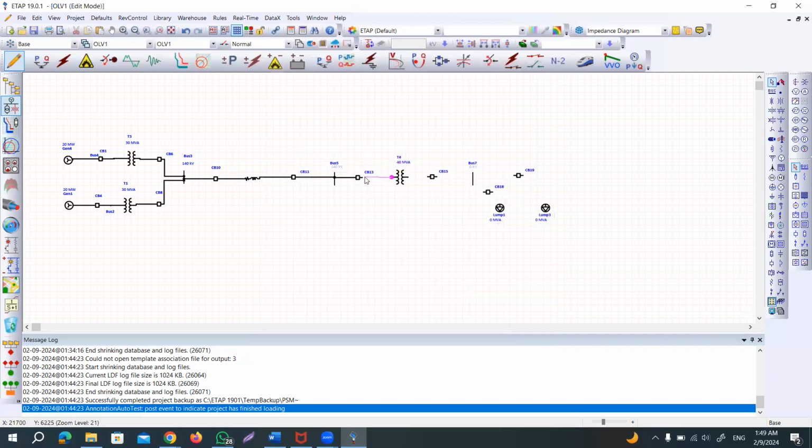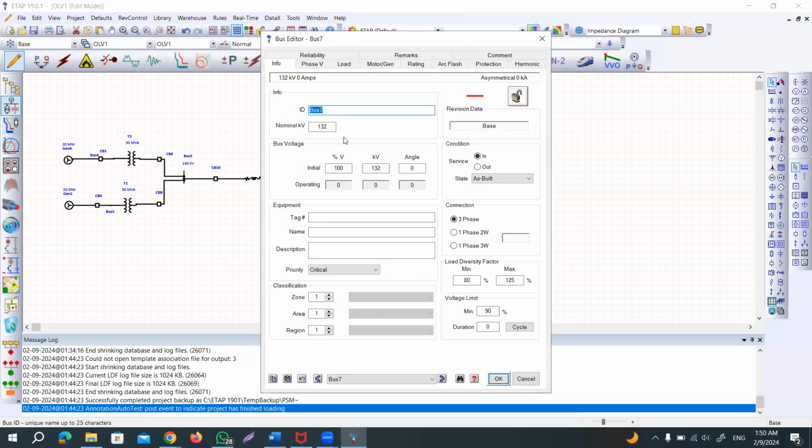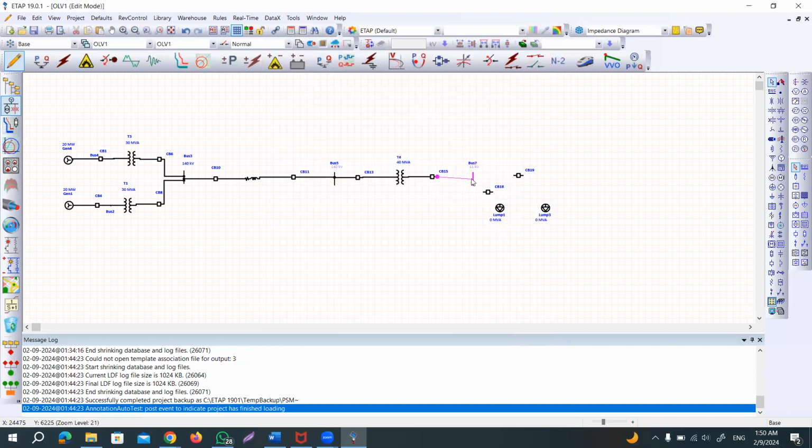Now you can connect this. But before connecting, because the secondary of the transformer was 11, right? So this one, make it nominal value 11. Okay, 11 kV, because this is supposed to be 11. Because once you connect, it becomes 132 automatically. You will not be able to change. Okay, so it's better that you change it before you connect. So this is the first load.